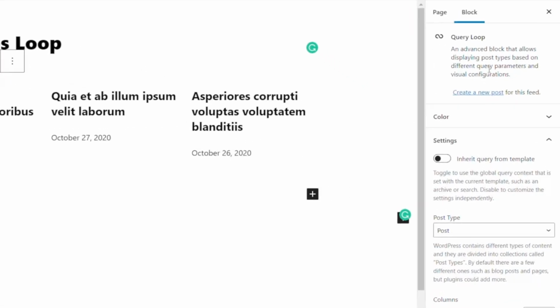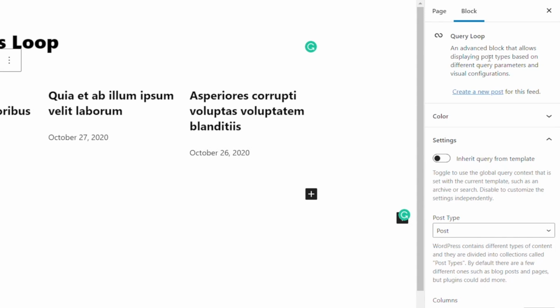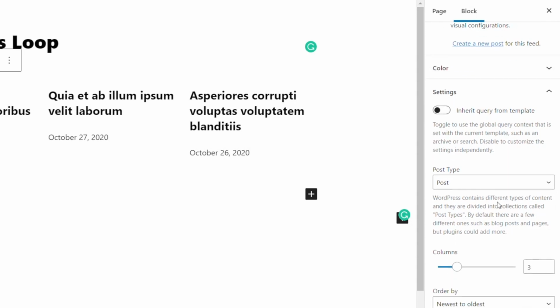Take a quick look on the right hand side for this particular block. You can see we have the query loop, and you don't really have much in the way of choices inside here. However, one thing we do want to change right now is the post type. We're going to be using a custom post type we've previously set up with JetEngine for a series of properties. Now, if you haven't seen how to set things like this up in JetEngine, there's links in the description below to videos that will show you how to get up to speed with all of those things.